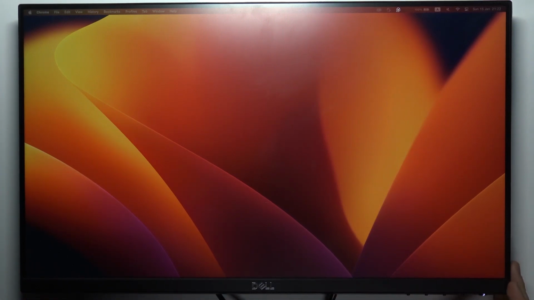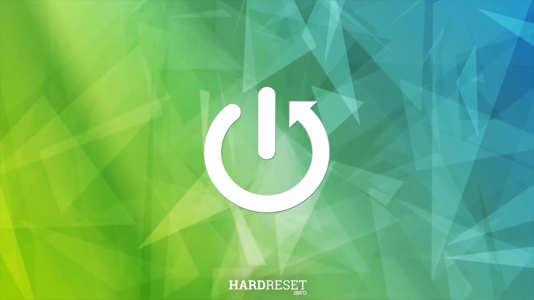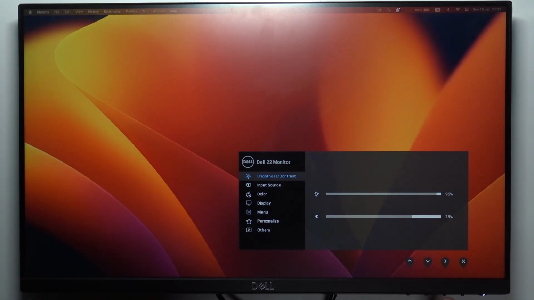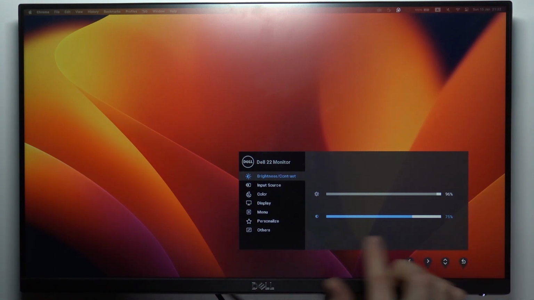You are seeing in front of me a Dell 22 series monitor, and now I can show you how to change the contrast of this display. So firstly, you need to press one of these buttons, then click on this settings icon, so click on this button. Now click the right arrow, then click on this switch arrow, and now as you can see we have the contrast line in blue color, so now we can set it up.